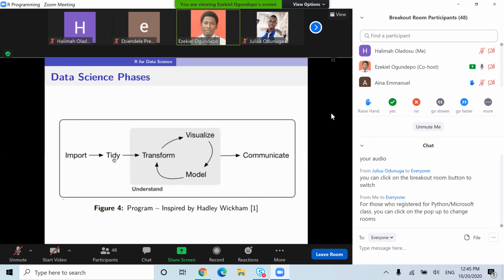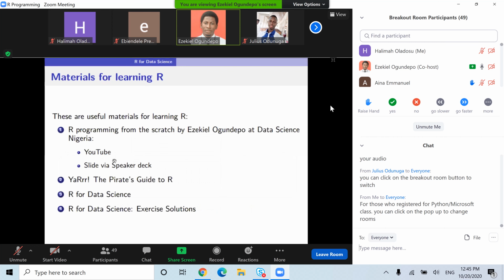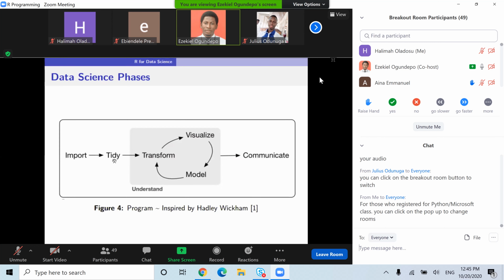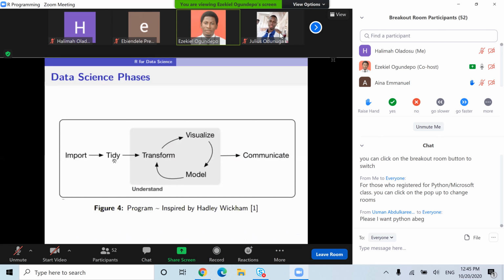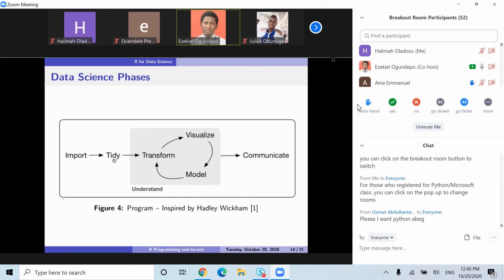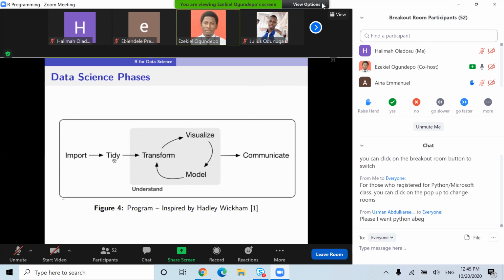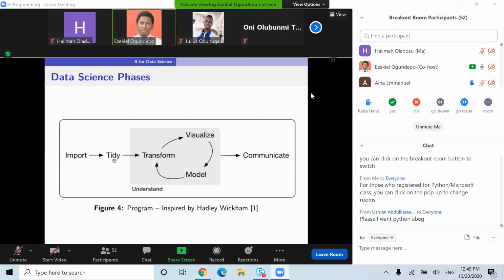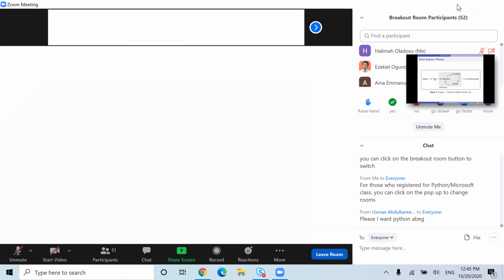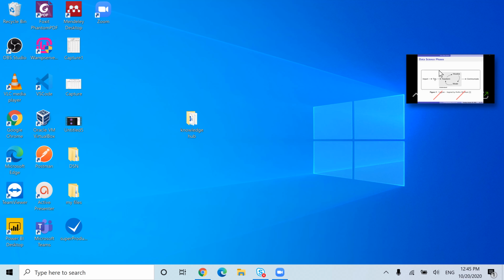The second process is tidy. And tidy is the process at which we arrange our data sets into structure. So there is this thing called tidy principle. The first principle in tidy is that every column must be a variable, and every row must become an observation. I will show us later how this works.